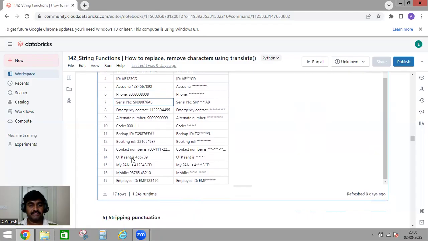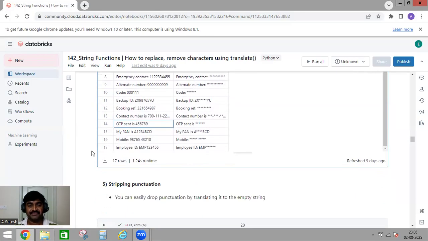If you see here, OTP sent to this number, so this number is replaced with stars. Similarly, employee ID equal to EMP, later digits are there, 1, 2, 3, 4, 5, 6. See here, after EMP, all these are stars. So it is replaced like this. You can refer to each and every record.